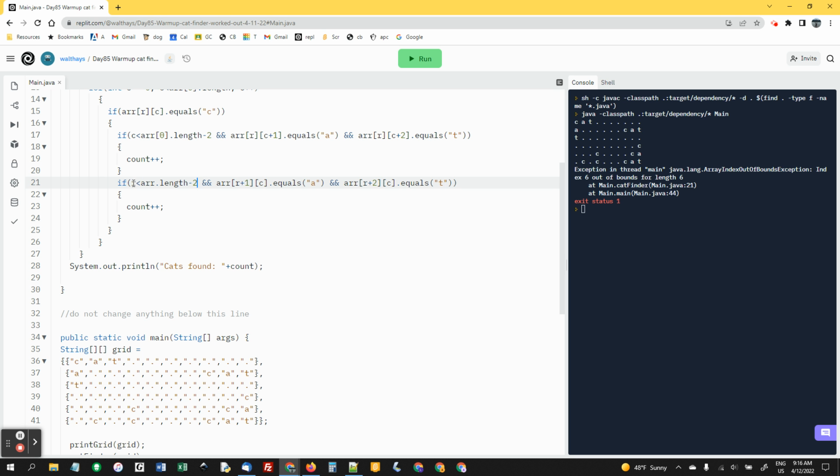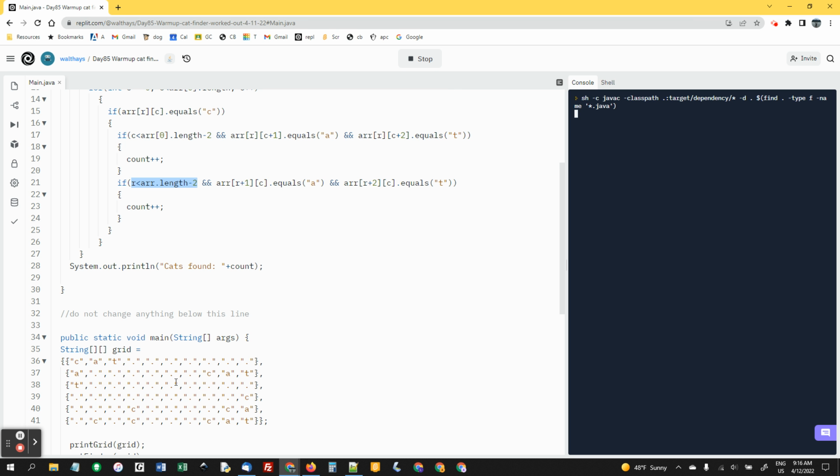You have to put the condition that makes sure you're not going too far first. So if that's not true, then it doesn't bother to check these other things. Remember, that's called short circuit evaluation. There you go. Lots of cats.